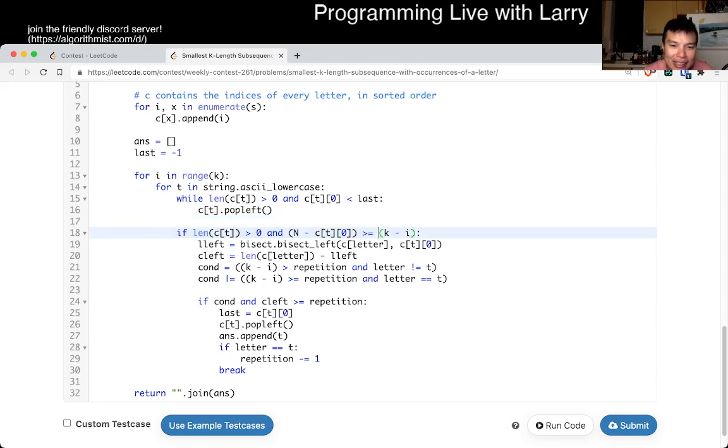And then here is what we said earlier. This is basically, if we use this index, this is the number of characters in the suffix, right? Because we always use the first index. So this is the number of characters left if we use this, and this is the number of characters we need to have left. So basically, if the suffix is long enough to use this letter, then we go on to more conditions, right?